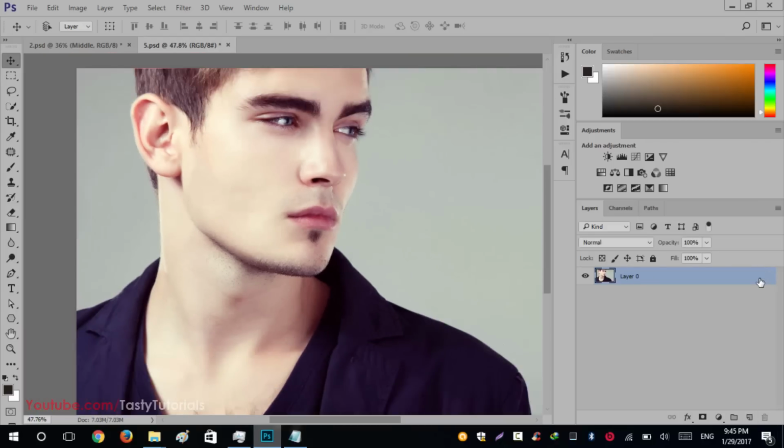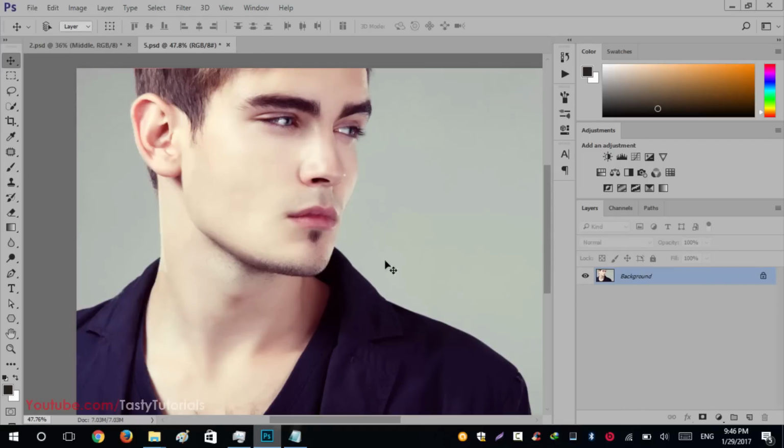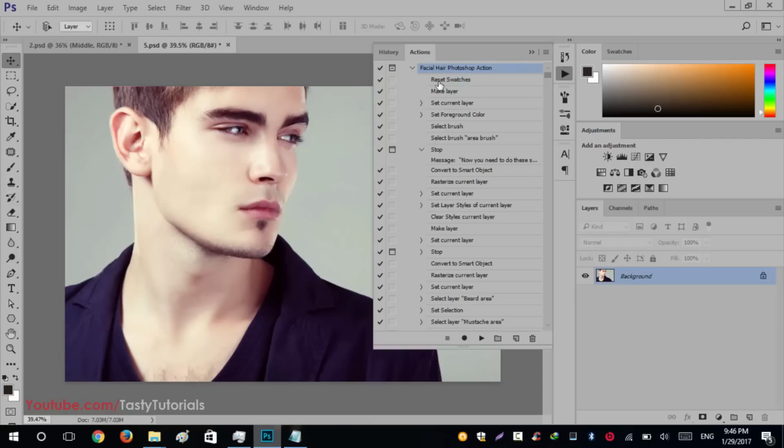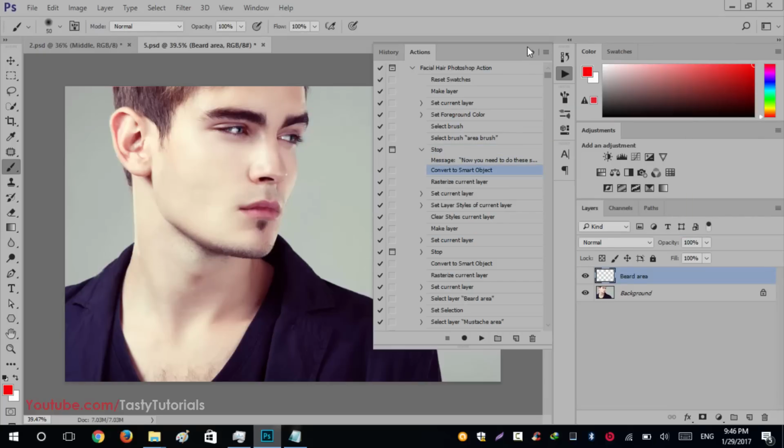Before we start, if your layer has another name, you can see that it's layer 0. So we'll just simply go to layers, new, and background from selected layer. Now click on this play button, select your facial hair Photoshop action, and click on the play button, and it will stop on the first stop, which says press stop key, paint your beard area. Okay, so we need to create a beard.